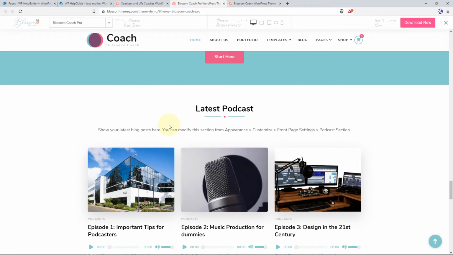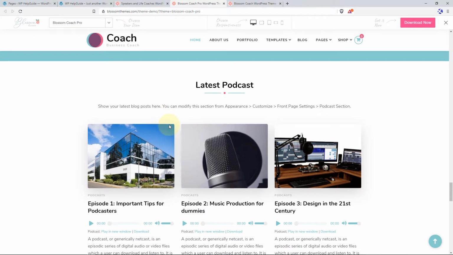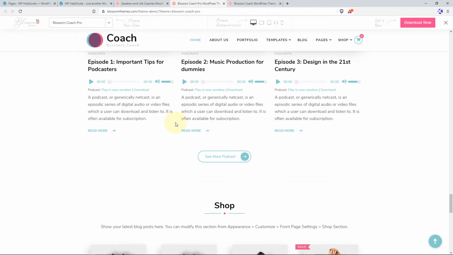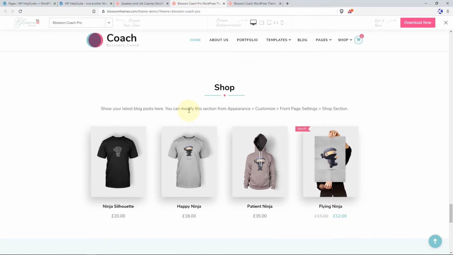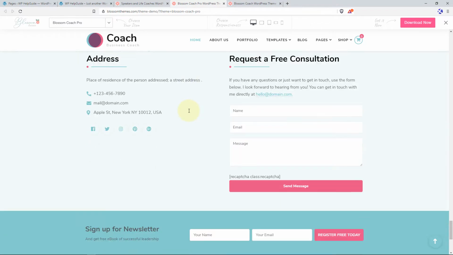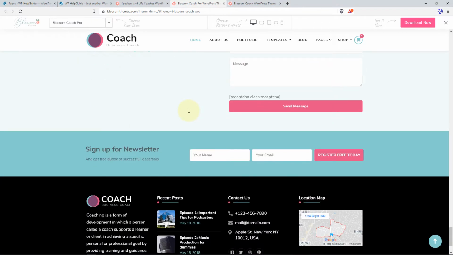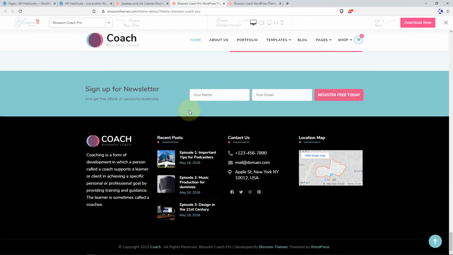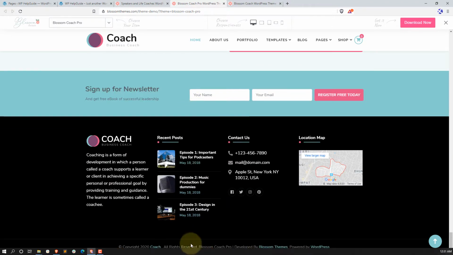Below the call to action section there is a podcast section, so if you record podcasts you can use this feature and display your podcast on your site. Below the podcast section is the shop section, and you can use this feature to sell your services right from your site. And here you can add your address info along with the contact form so your customers can easily get in touch with you. We have the newsletter section, and you can use this feature to generate more leads. Finally, we have the footer area with the footer copyright.